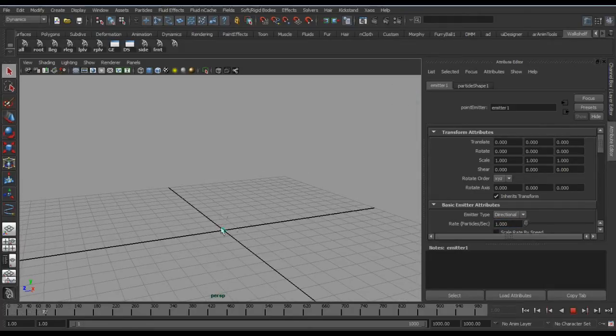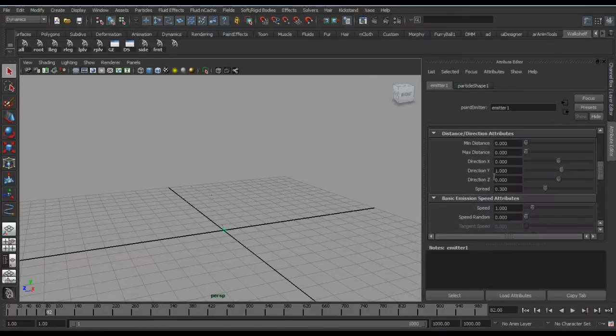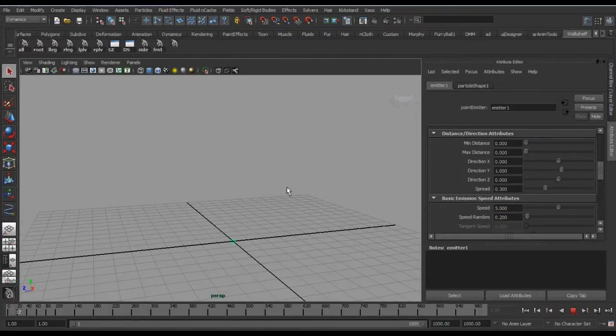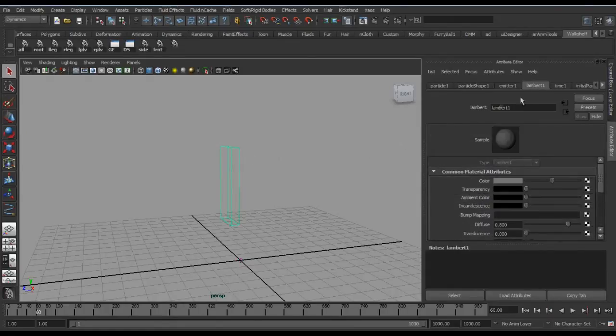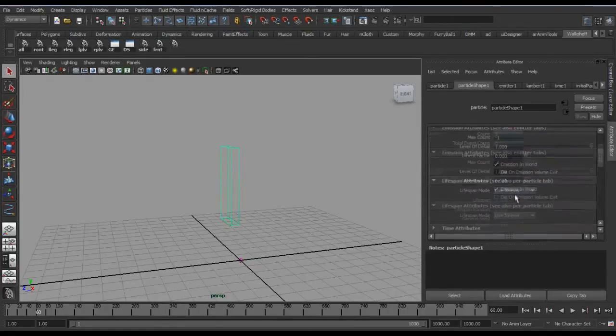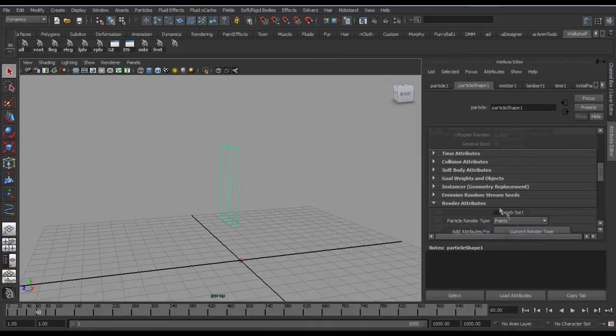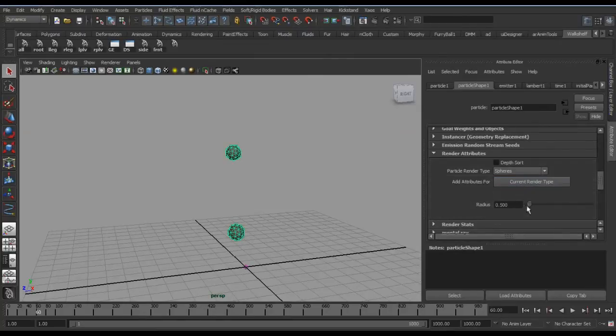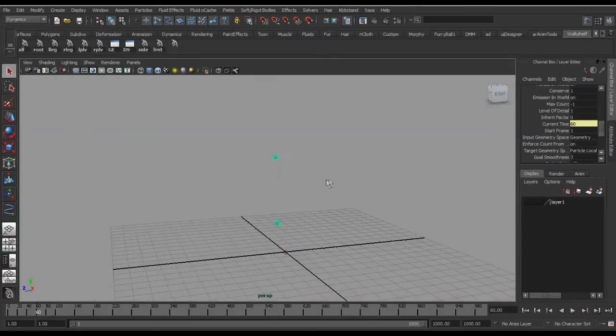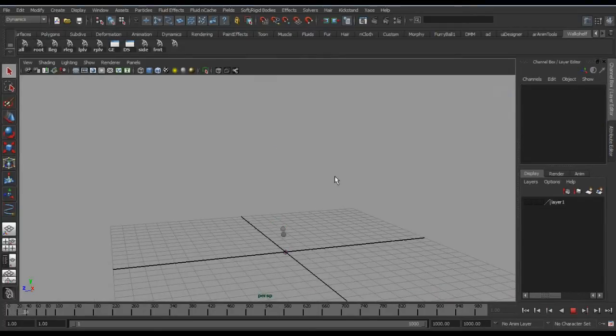So this is coming. Speed is quite slow, so I will increase the speed by maybe 5 or something and give a little variation so that every particle moves with a different speed. So it's kind of like a rocket. Let me change it so that you can see. I'll just go to particle and make it a sphere. You can say current render type, and you can reduce the sphere radius also. So these are, you can say, our rockets coming out.